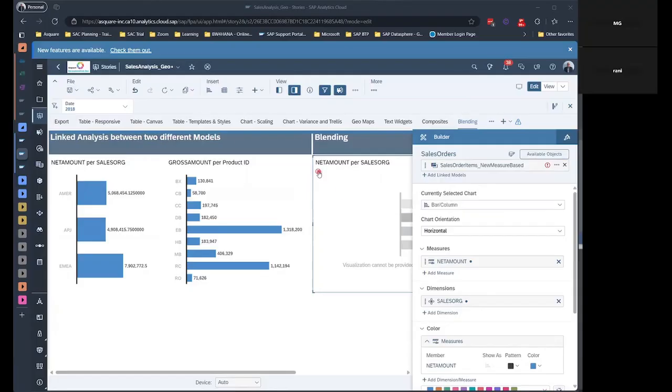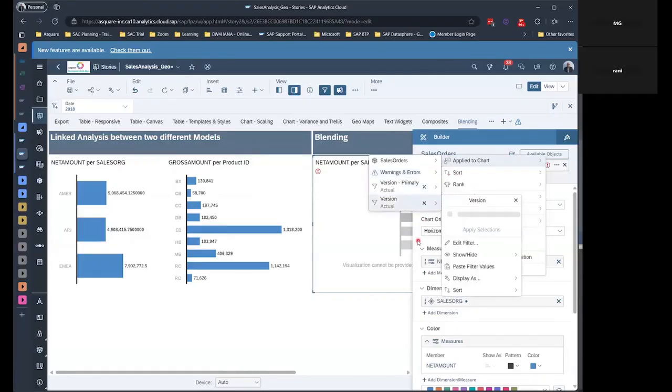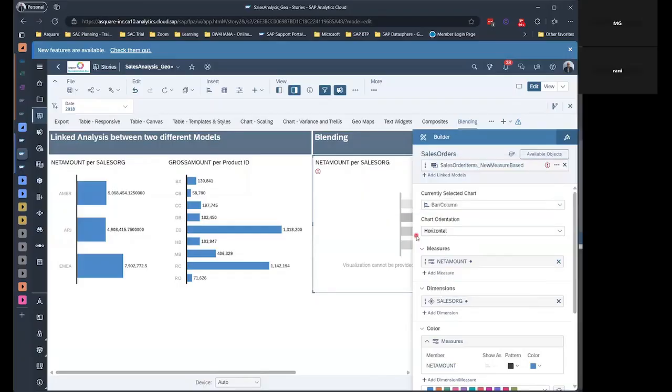Why is it not working? Let's see. Select this. For the widget to render, you need to add a linked dimension between the primary model. So what it is saying is the dimension which we used to link the models is missing. It has to be there, then only it is able to successfully provide the data.